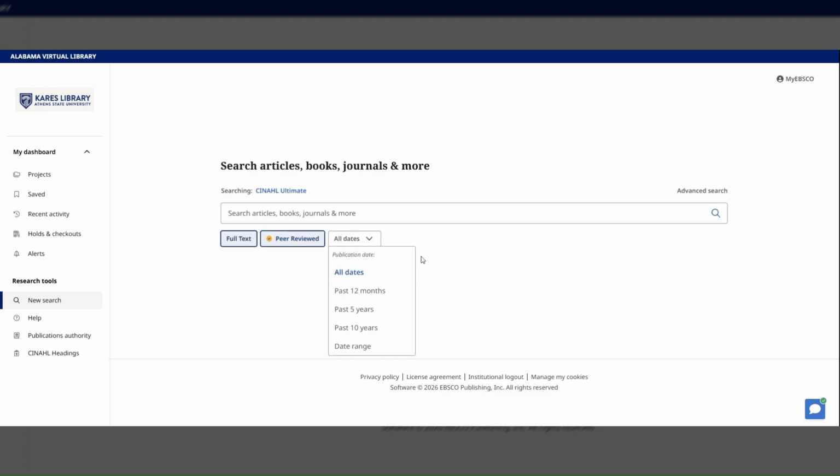By default, it may show all dates, but most professors want more recent sources, usually within the past 5 years, sometimes 10. All dates should be used if you're trying to figure out the history of the subject or if you are doing a systematic review. Now let's jump into advanced search.